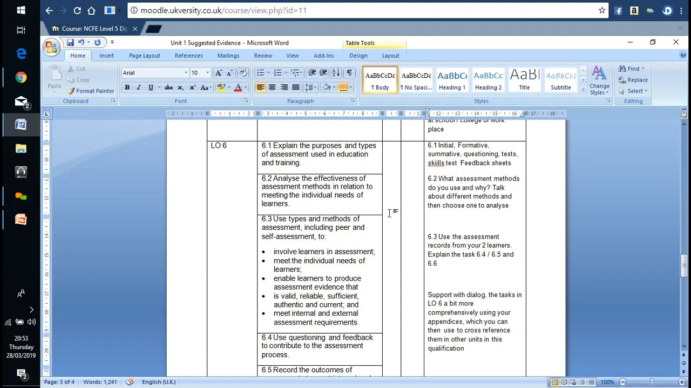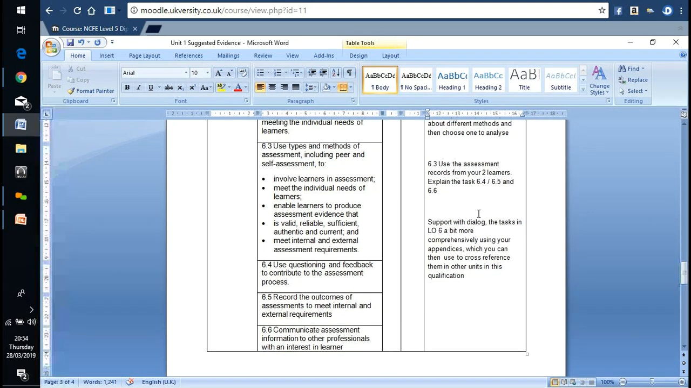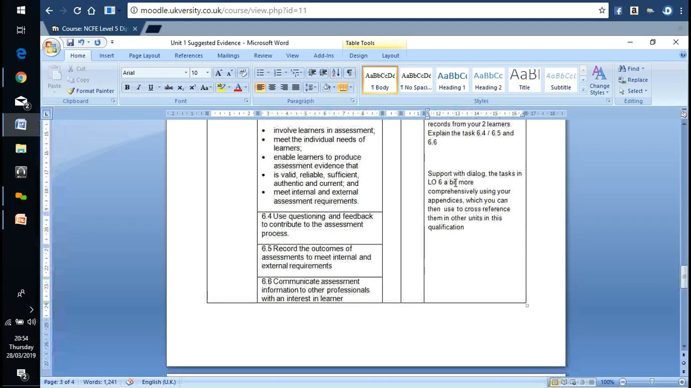So again, what assessment method do you use? And then it's actually saying use types and methods of assessments, including peer and self-assessment. So use assessment records for your two learners, yeah? Okay. The command verb here is analyse there, of course, but here it's use. That's a doing one. So you have to have something you can produce. So it's some assessment sheets or copies of assessments that you've done with the two learners you mentioned previously, yeah? Okay. And then just explain the task in 6.4, 6.5 and 6.6.